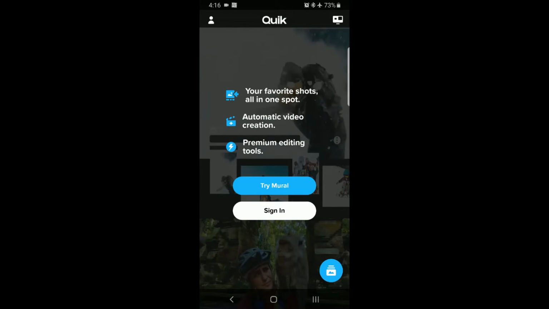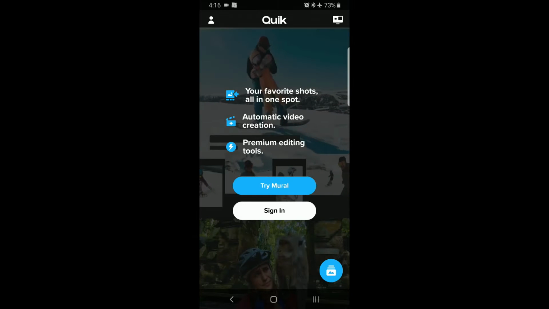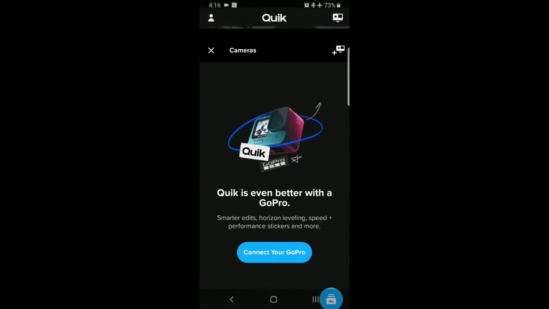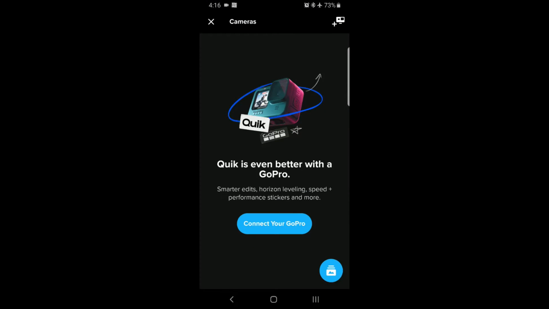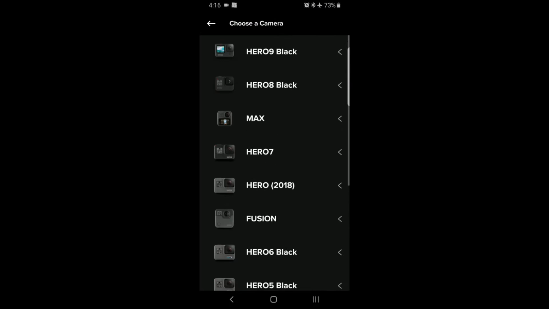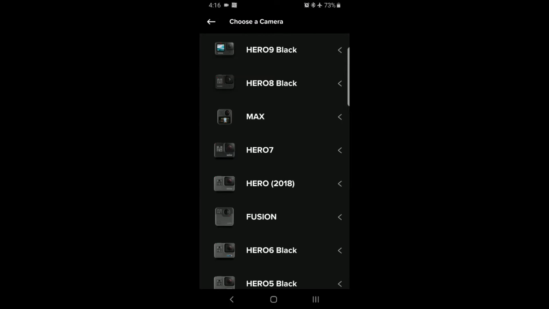Okay, it asks you to sign in. You don't actually need to sign in. We'll go to the top right corner here where there's a camera icon. We're going to tap on that camera icon, then go to connect to your GoPro. Make sure your GoPro camera is turned on at this point, because it's going to do a search to see if there are any cameras around it in order to proceed. Okay, so it knows there's a camera nearby.